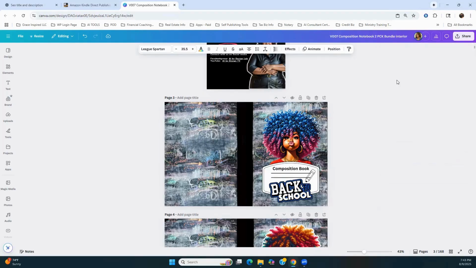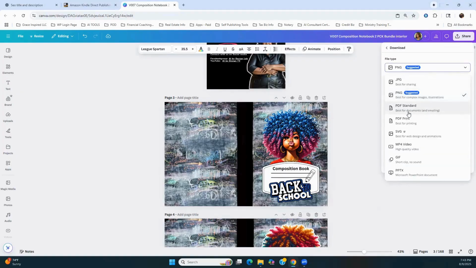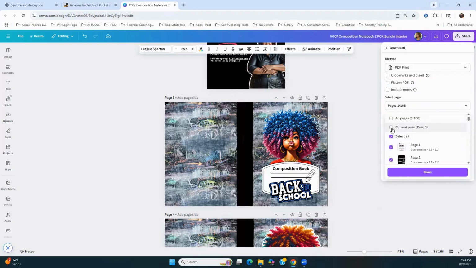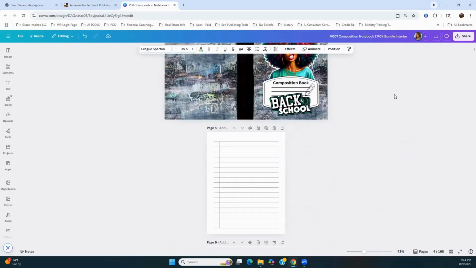Well, actually, before I do that, I want to say, in Canva, if you have the pro version, you'll see download. If not, don't worry about it, because before they even had this, I was just printing them out. So it's PDF print, okay? And then you want to choose CMYK, best for professional printing. That's what I do. Then I select the current page that I'm on, okay? And then you'll just download that as a PDF, so it'll show up as a PDF on your computer.